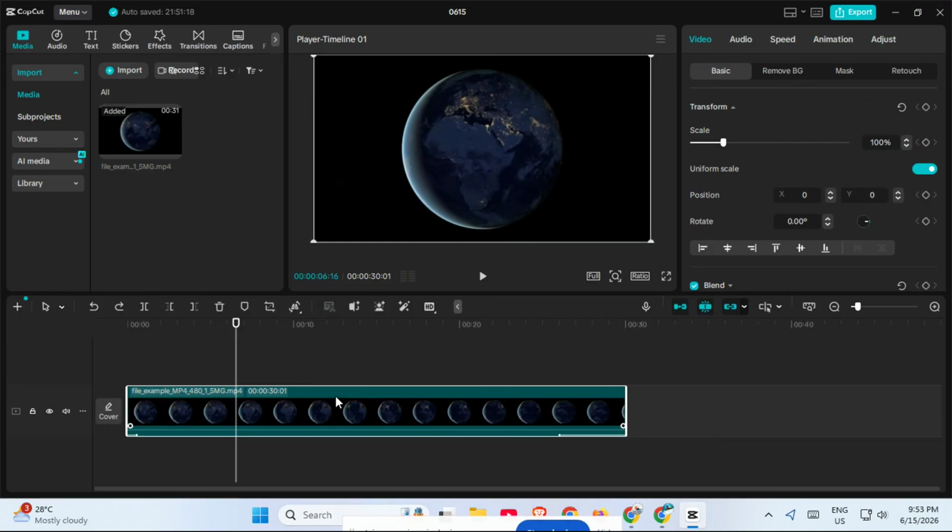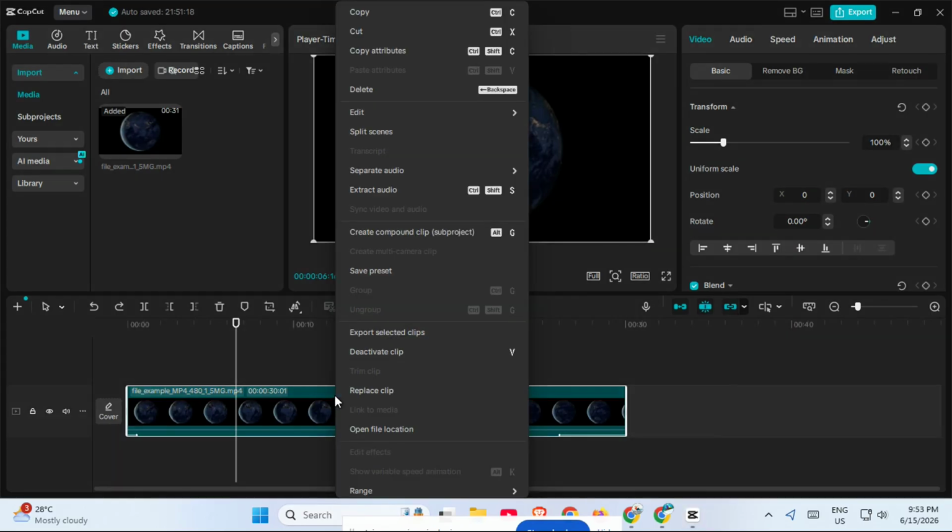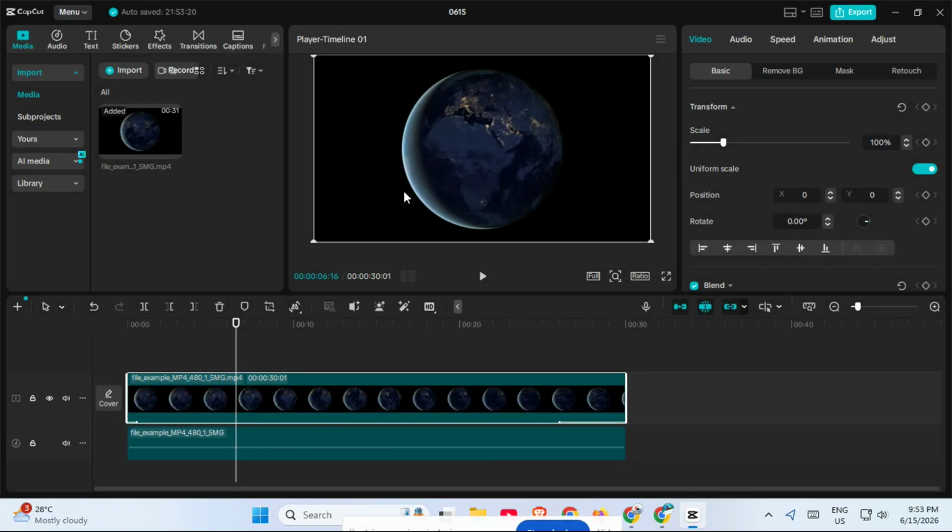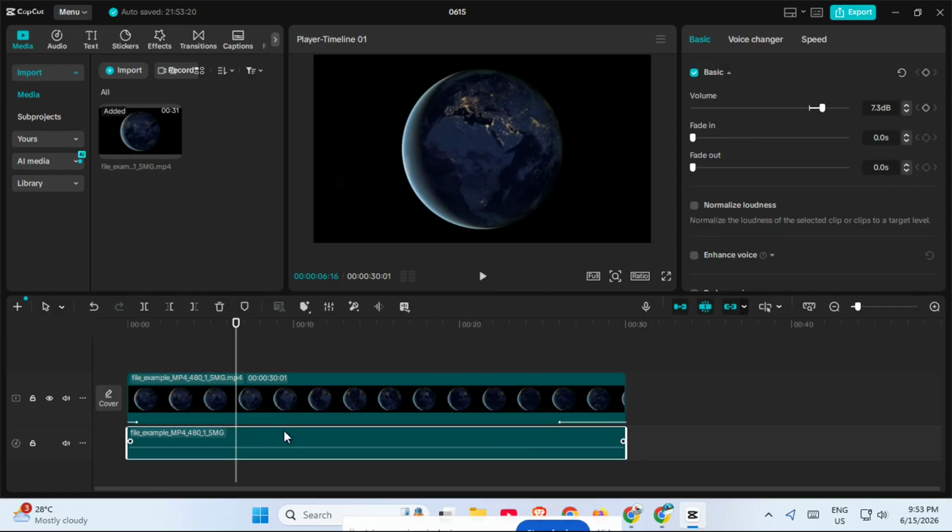After that, right-click on the selected video clip. A menu will appear with several editing options. From this menu, look for the option that says Extract Audio and click it. CapCut will instantly separate the audio from the video.